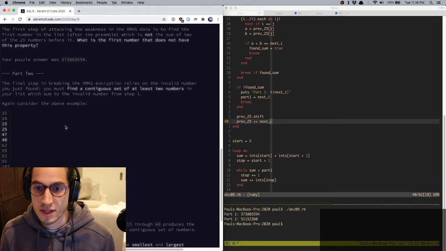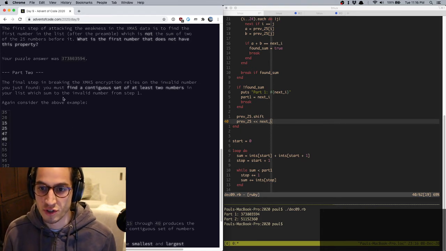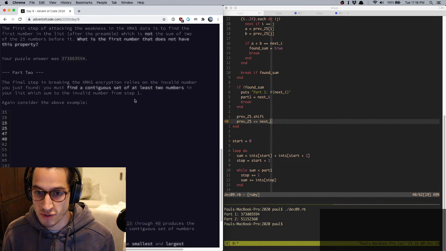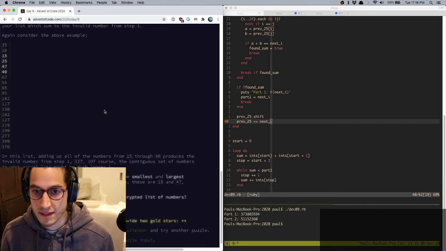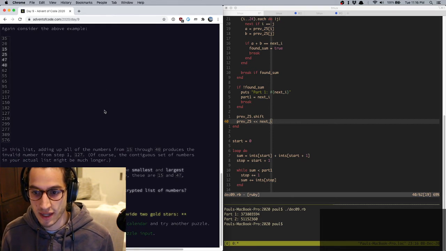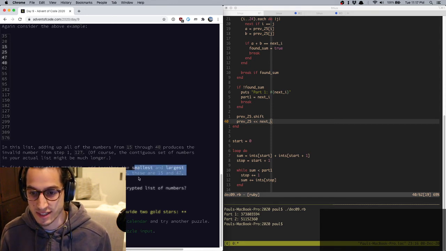Part 2, final step in breaking the XMAS encryption relies on the invalid number you just found. You must find a contiguous set of at least 2 numbers in your list which sum to the invalid number from step 1. So to find the encryption weakness, you need to add together the smallest and largest number in this contiguous range.